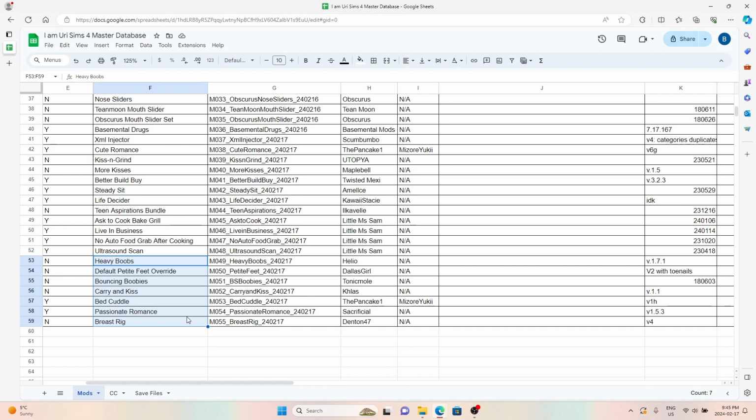That's an animation by Klaus? Klaus? I don't know. But that's an animation by someone who also does Lover's Lab, Wicked Whims animations, but it's only romantic. So I got that one. And then there's Passionate Romance, a sacrificial mod, which I'm excited to try out because it's got a lot of fun things, like the car selfies that I'm really excited about. And then Breast Rig, because you need that one for the Bouncing Boobies mod. And that's a wrap. You guys know all the mods I have.